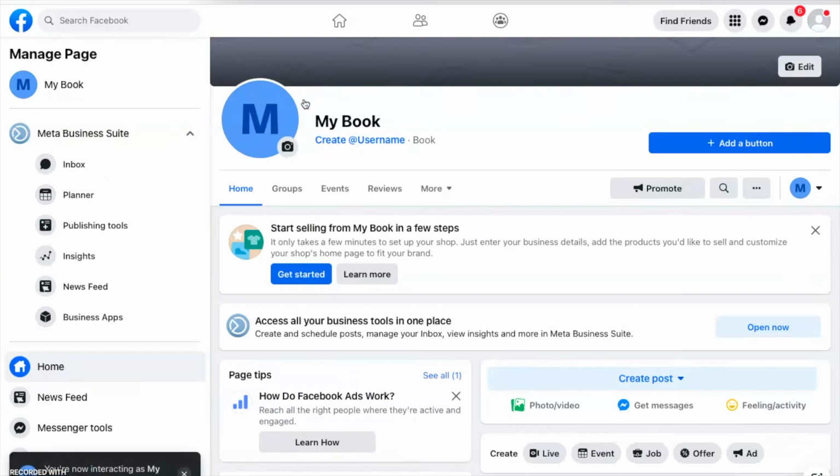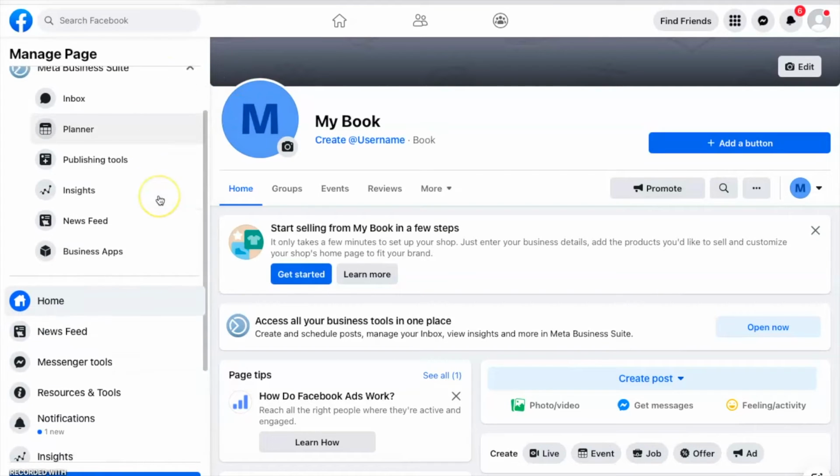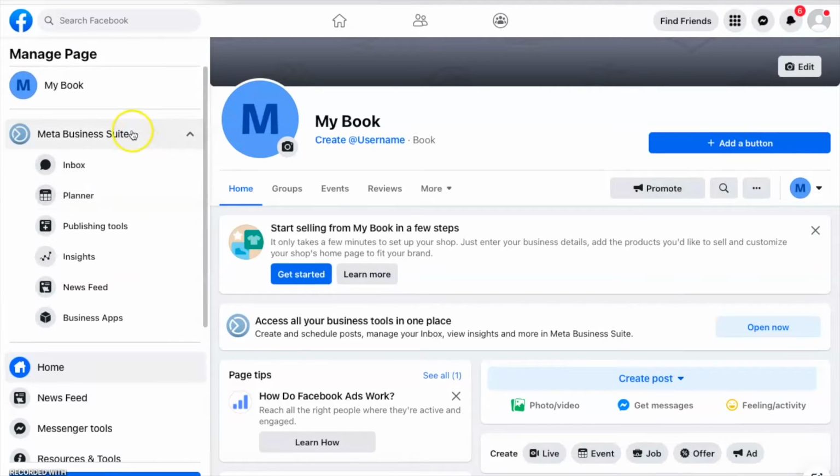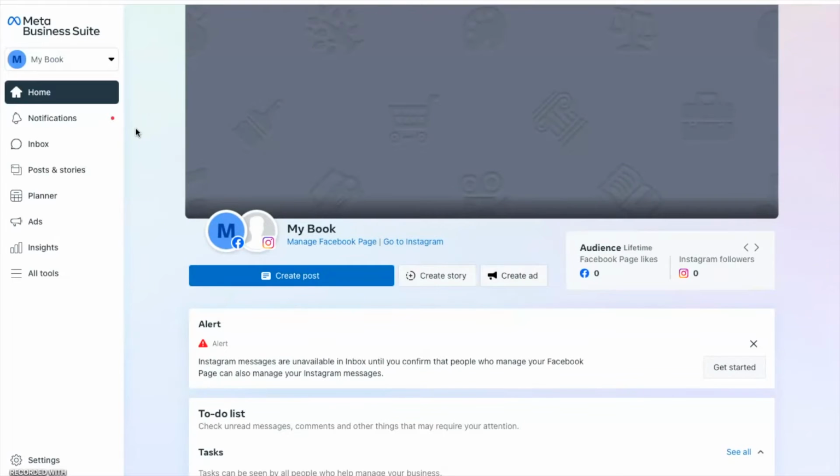On the left-hand side, you'll see several helpful tools and resources. At the top, you'll see the Meta Business Suite, which allows you to plan, schedule, and manage your content and see how well it's doing. After you've selected the Meta Business Suite, you'll see at the top of the page the option to create a post or a story.